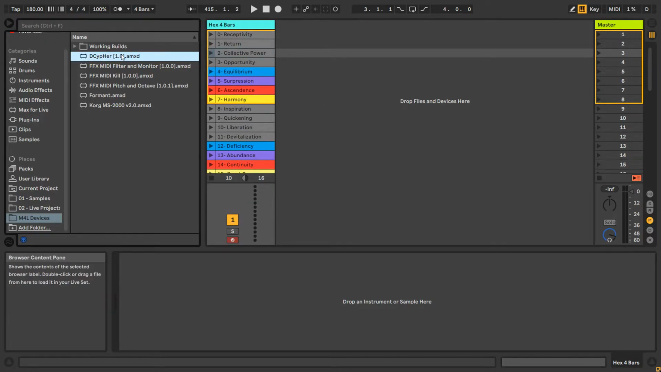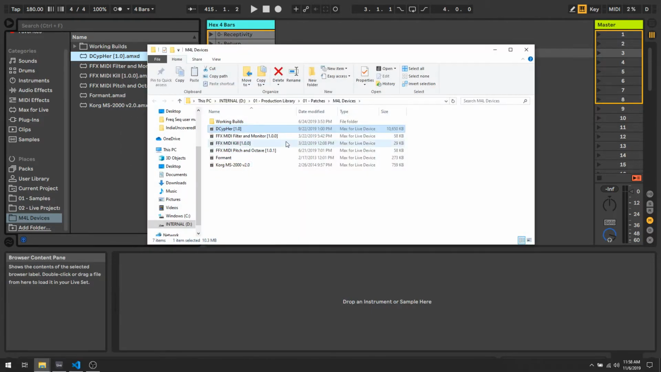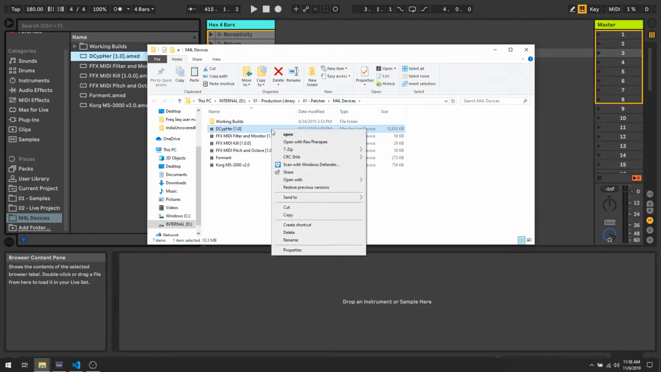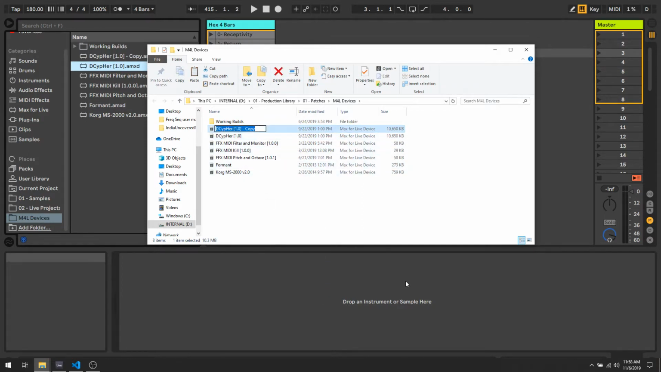Here's our dcypher device. When working on a Max device, when actually modifying it, it's a good idea to always make a copy of it and work on the copy. So that's what we're gonna do. Here's the actual Max for Live device file. I'm gonna copy, paste. I'm in Windows. I know you're a Mac user, but just do the procedure for making another one.